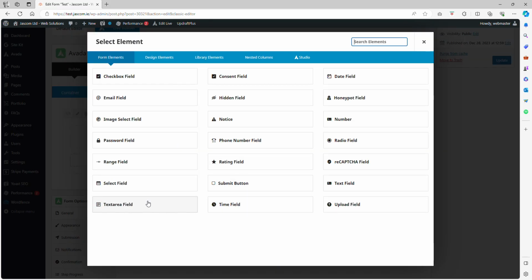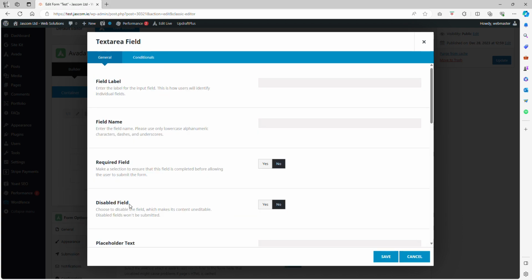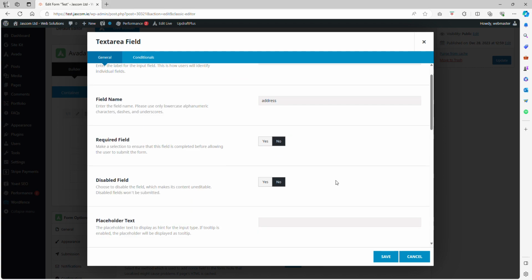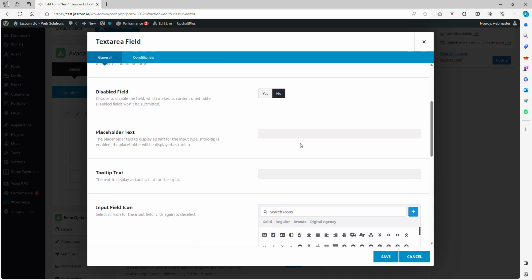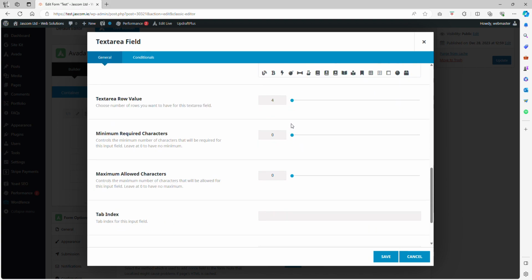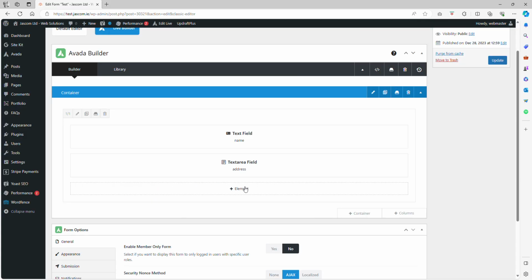Okay, what else will we put in? We'll put in an address. So if I go to the text area field, that's different than this one. It's bigger. I can put in address, and it will auto-populate there. I'm going to make that optional, and you can put in some placeholder text, but here it'll say how many rows. So it'll be 4 rows. This is a bigger text field. If you play with that and test it out, you'll see how that works.